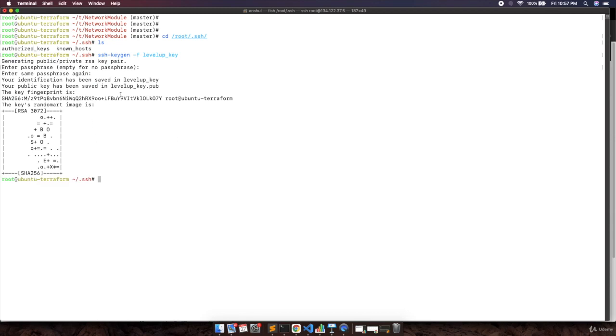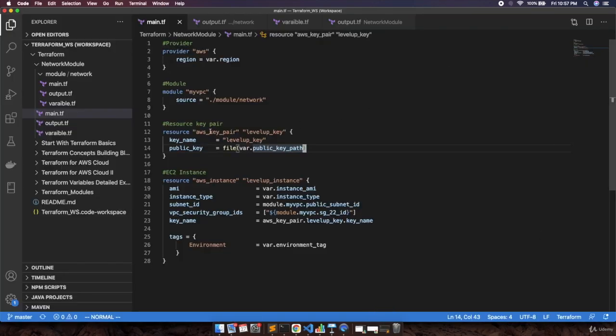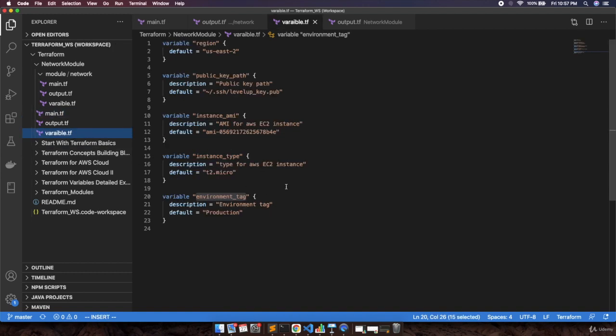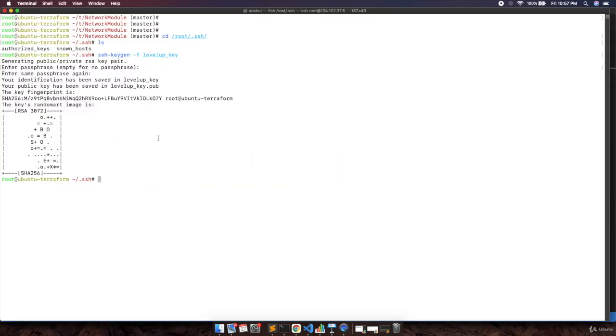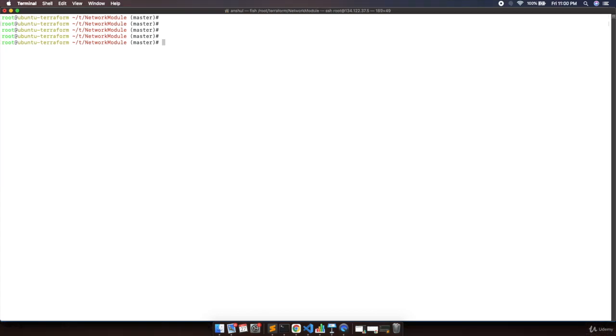Why am I defining the key over here? Because in my variable file, I have taken the key path .ssh/level_up_key. It means /root/.ssh/level_up_key, so I am generating the key at this path. Once the key generation is done, we need to again go to the Terraform directory.